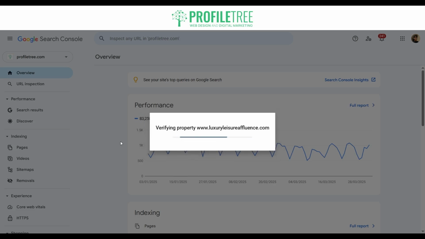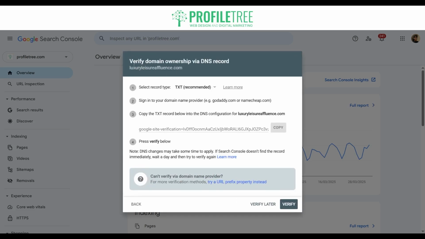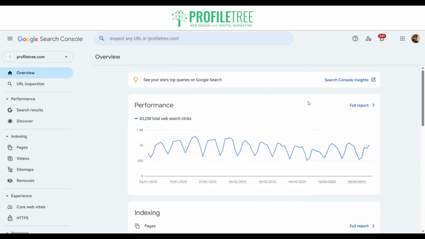Now, it'll just verify that property, as you can see. And now what it's going to ask for is verify domain ownership via DNS record. And you can see that the record type here is TXT, and that's the most recommended one. All you need to do then is just copy this, create a record under TXT, and then that verification should complete.